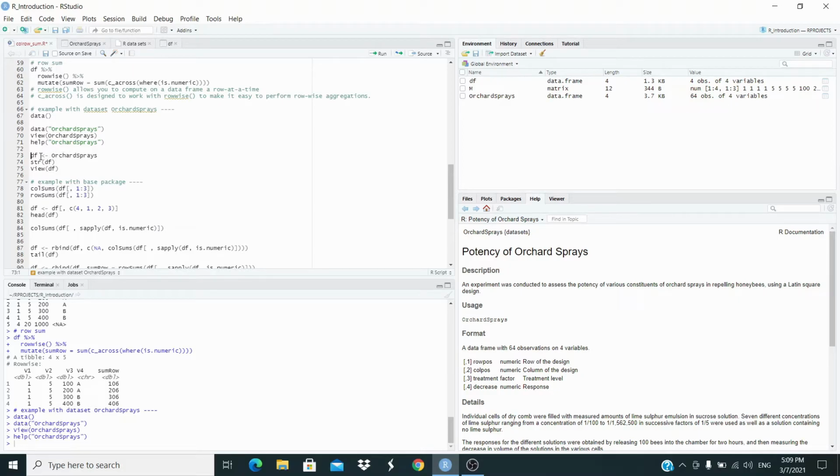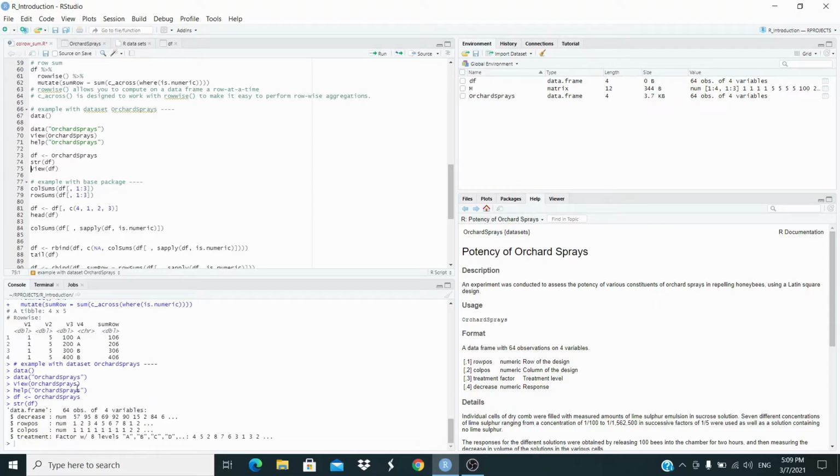So I'm just making a copy of this dataset that is called df. The reason is that we are going to make the same example with the package again, so I don't want to load the data again. Let's see the structure of this data frame. As you can see, we have decrease, rowposts, colposts. These columns are numeric. And then we have treatment that is a factor.